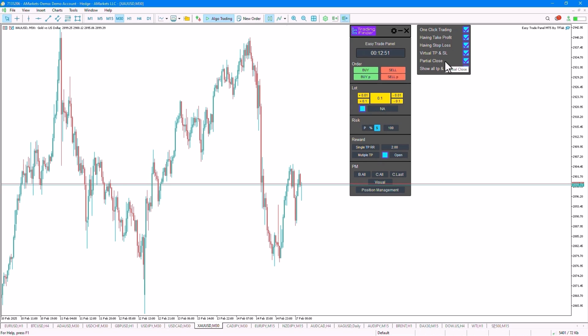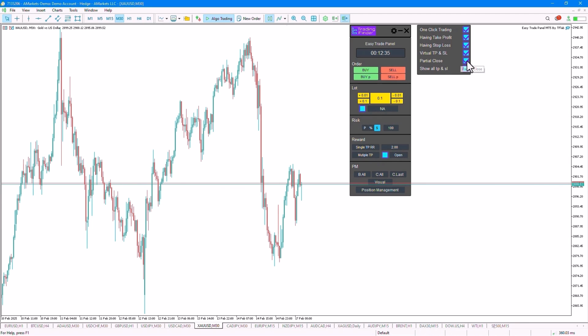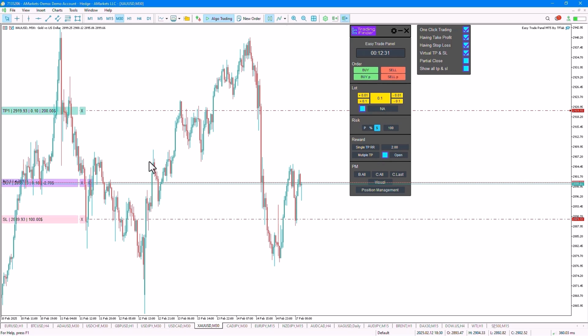In the next section, you can enable or disable the partial close option placement status. By deactivating this option, the partial close section will not be displayed for us.